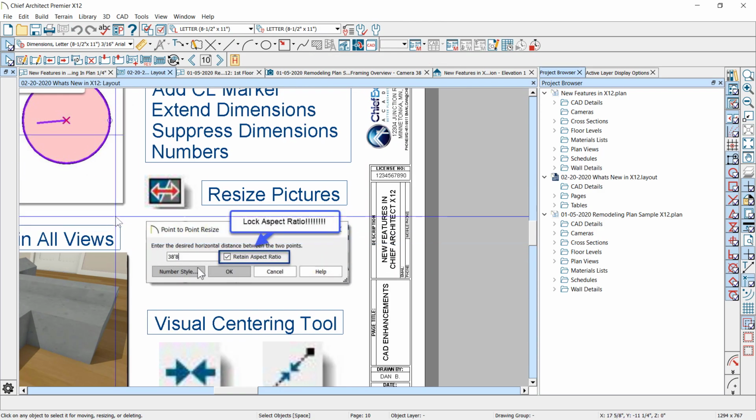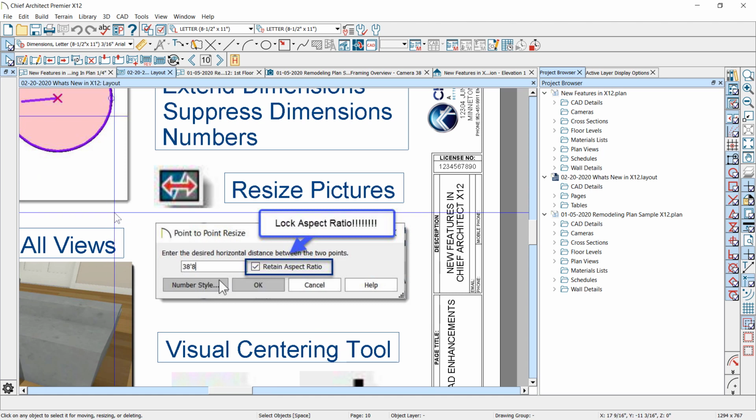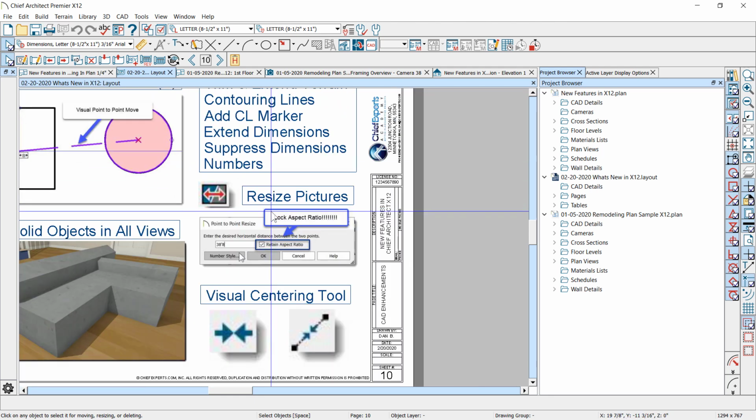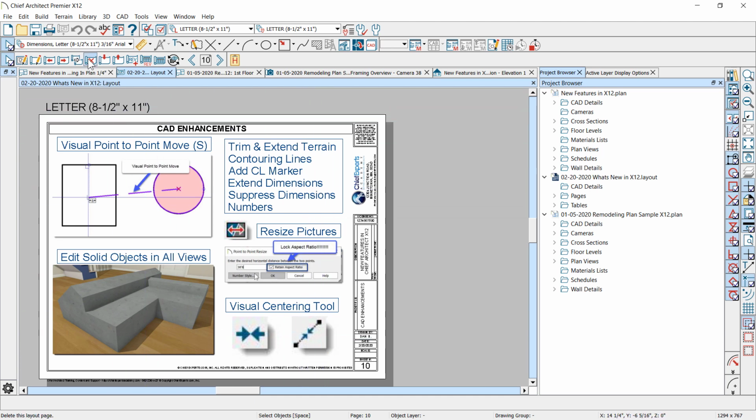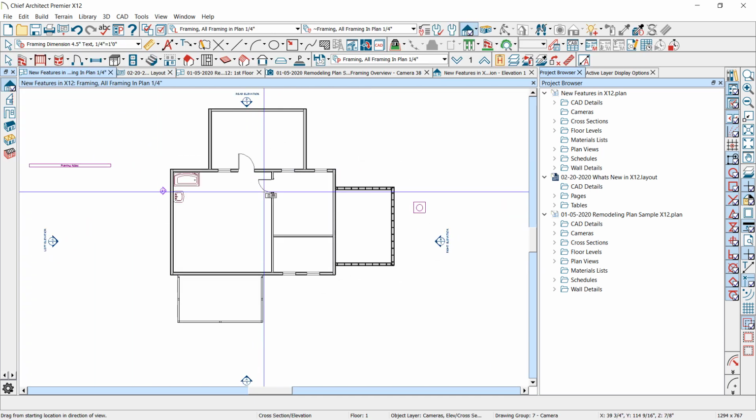Here's one of my top 5. Resize pictures. They added this button finally. All right, been asking for that for years and years. So let me show you what I mean by that. So I've got a plan here.